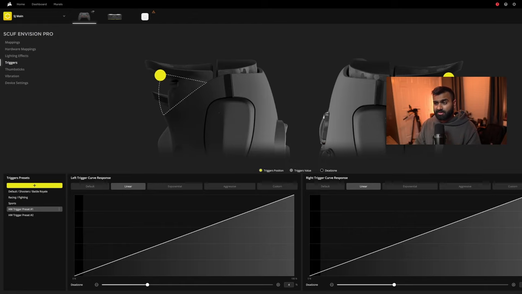And I have it set to linear. I think some have been set to default, or some have been set to, you know, some of the other patterns that are set here. But I think that linear is what's working best for me. And so I've been sticking with it ever since I set it.